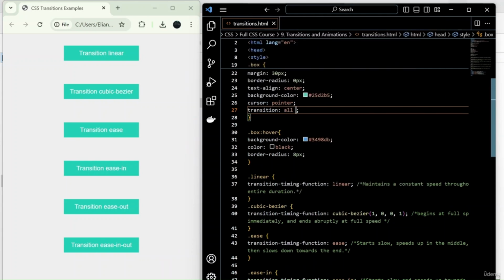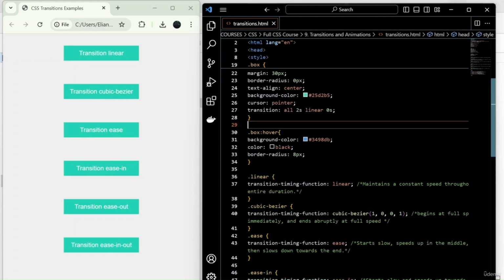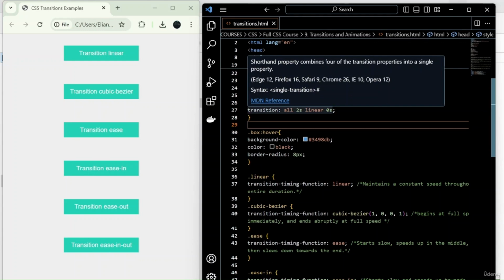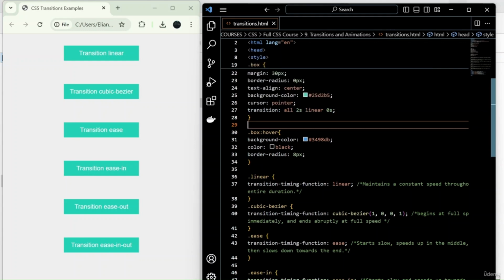The duration, so let's say 2 seconds. The timing function, so in this case it would be linear. And also the delay, so I can add just 0 seconds. So remember, the order is property, duration, timing function, and delay.